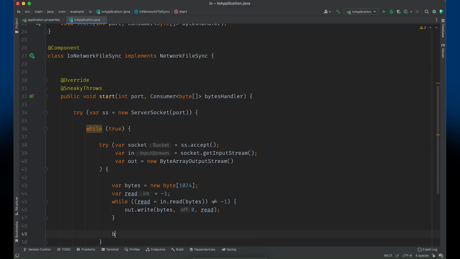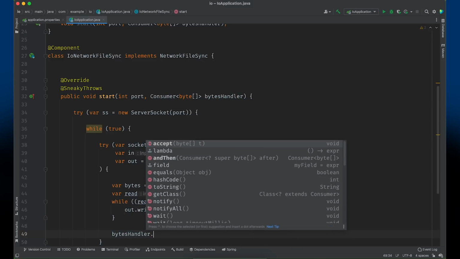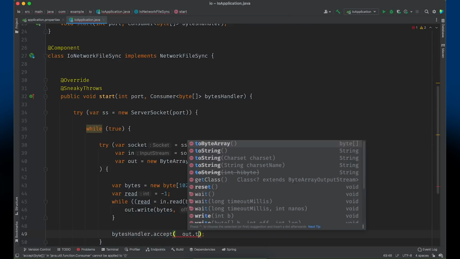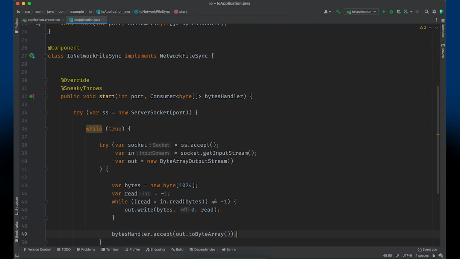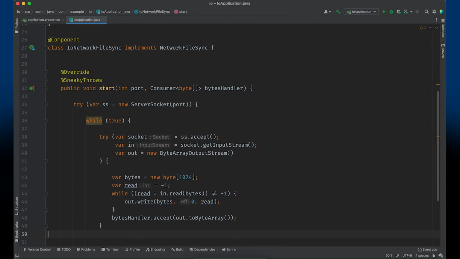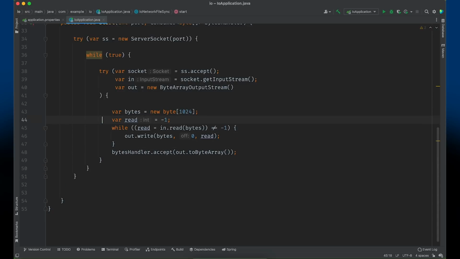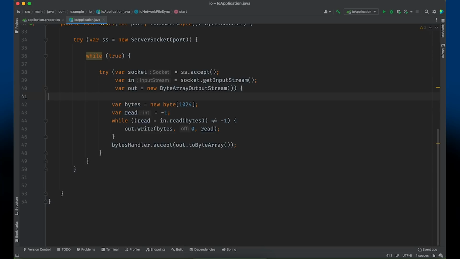Okay, so it's called the bytes handler. I'm going to accept the byte array, right? So we'll say out.toByteArray. Good. So that's the basic implementation. It's a pretty trivial implementation. I think it's pretty easy to understand.